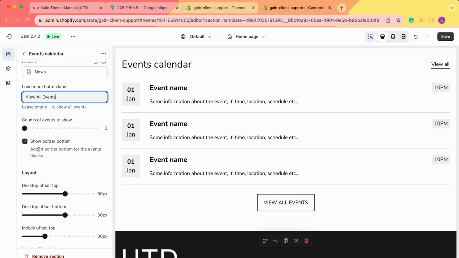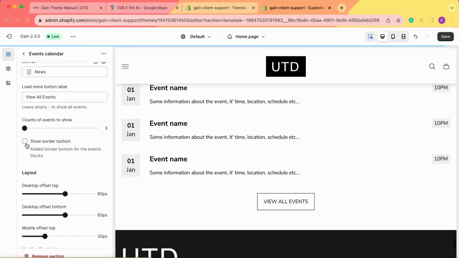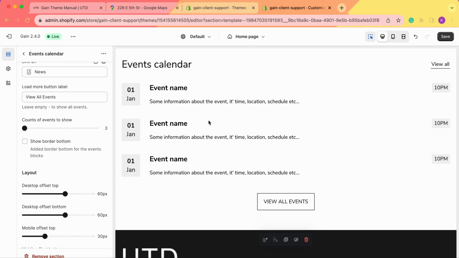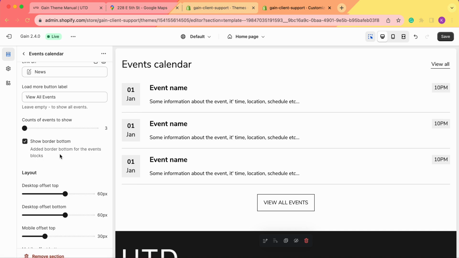And after that, we have the show border button. So as you can see, all our events are separated by this border. So if you don't want to have it, you can just simply click here, and then all of our events will not be separated by these borders. So if you want to have the border, feel free to mark here.